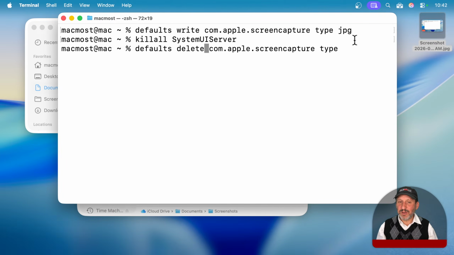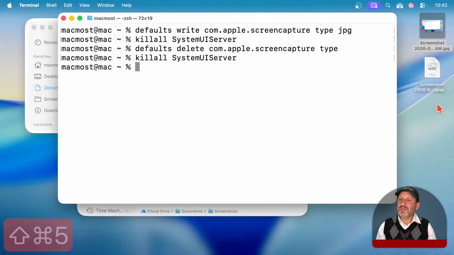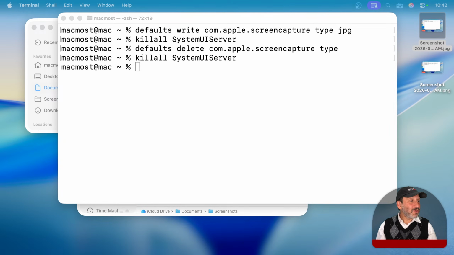And you can go back to what you had before by writing PNG here, or I can just delete this and reset again. And by deleting the type setting, it goes to the default, which means now it's back to PNG for the default there. So you've got that.